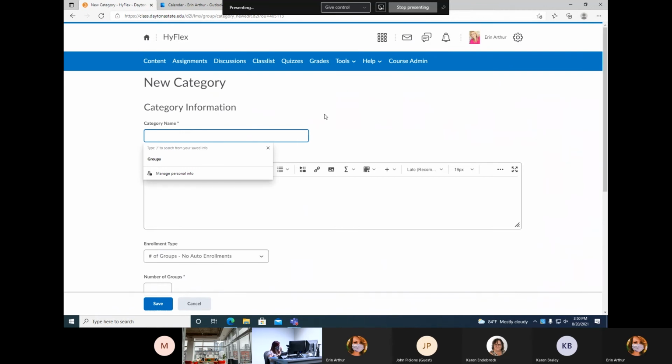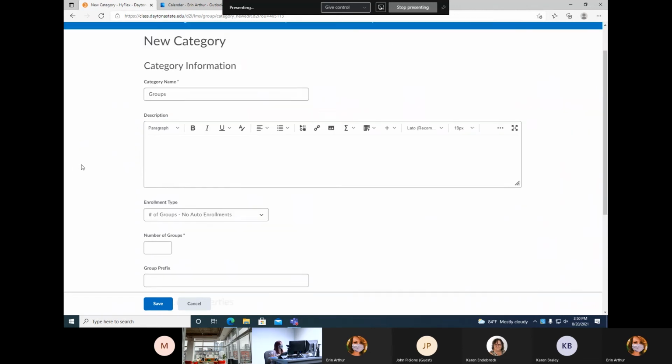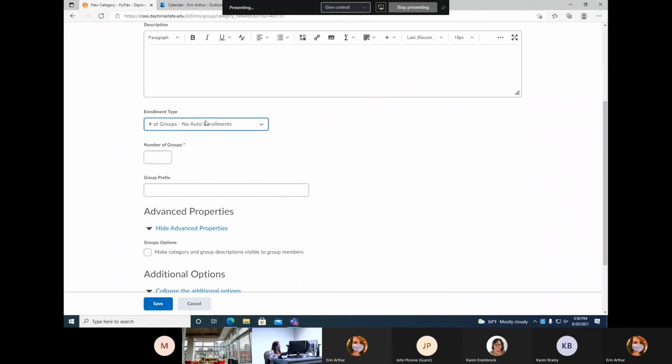That can be anything you want. If you wanted to call it something like Hyflex, so you know it's the groups for Hyflex, or you just want to call it groups, or cohorts, totally up to you. We're going to leave this enrollment type as the default, which is no auto enrollments, just saying that students don't get to pick what group they are in. If in the future you want something where students can enroll themselves in a particular group, you can do that with this self-enrollment.